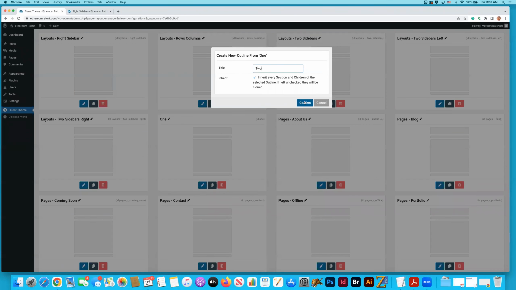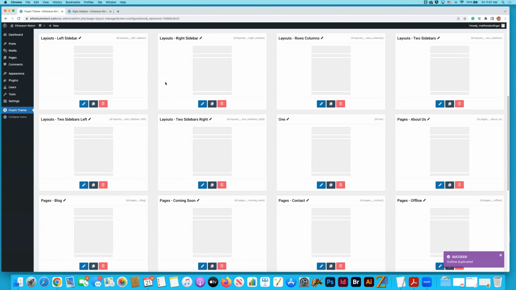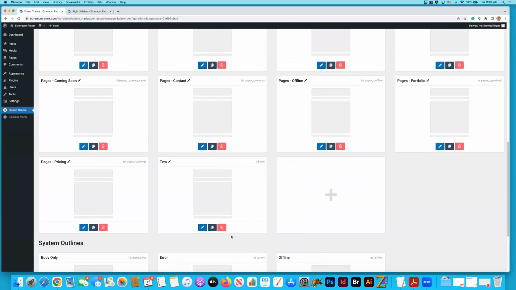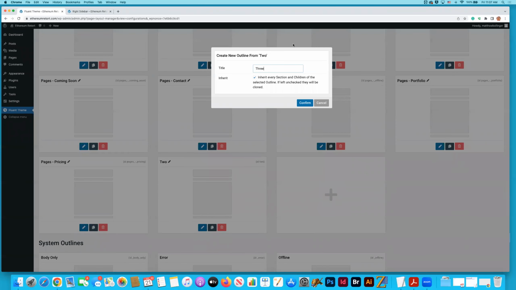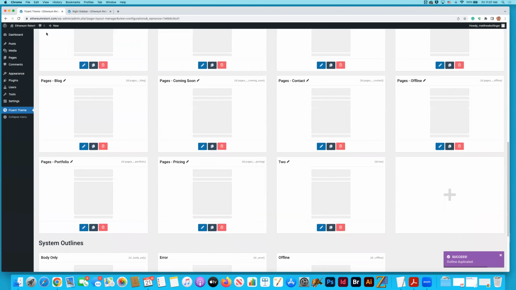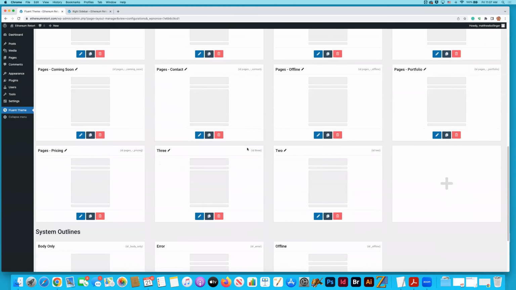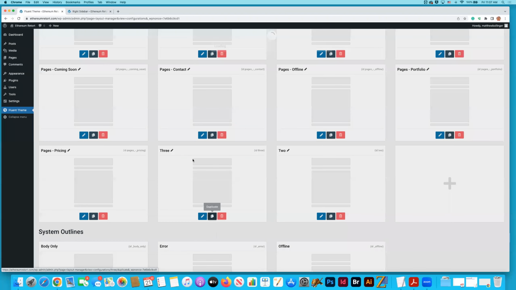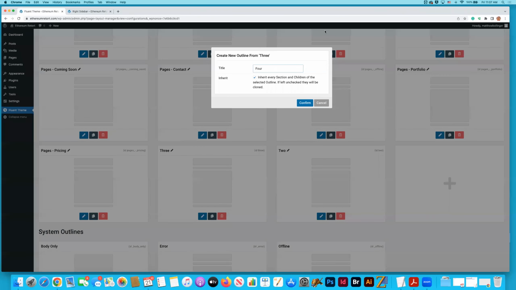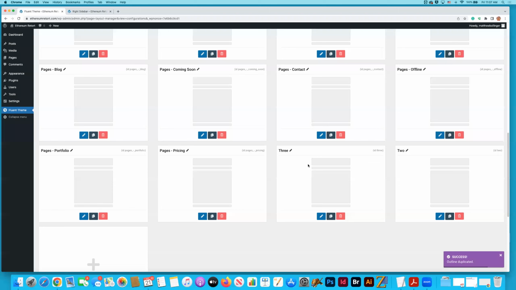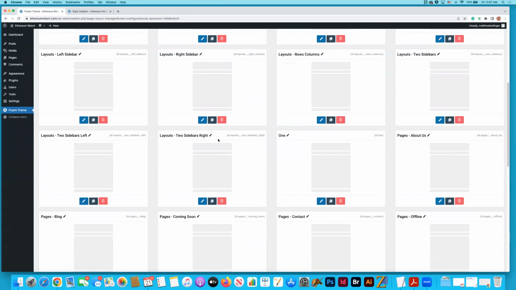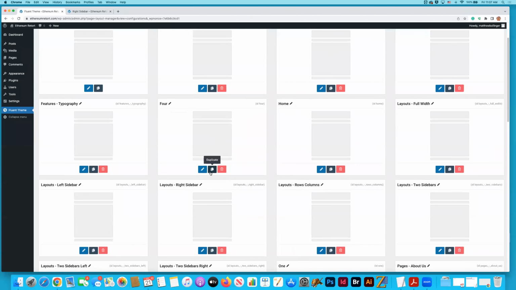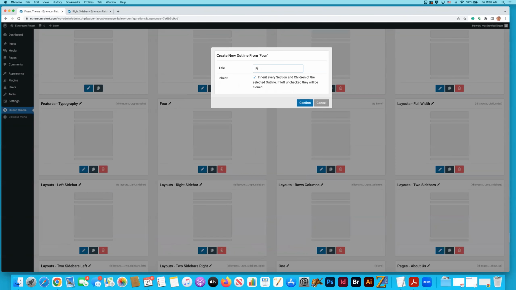2. Refresh. There's 2. There it is. Duplicate. 3. Refresh. Duplicate 3. 4. Refresh. We're going to duplicate 4 into 5, right? There it is. 5.